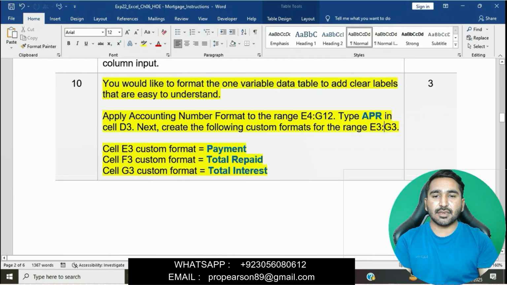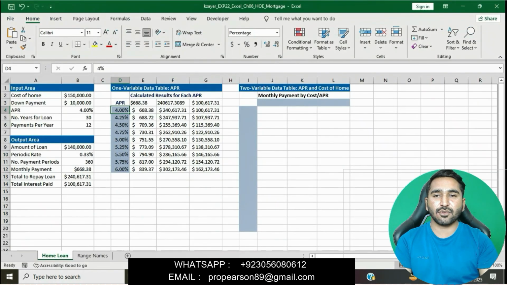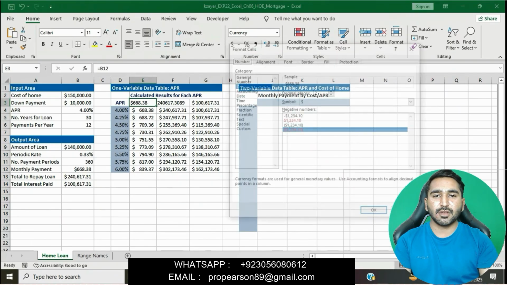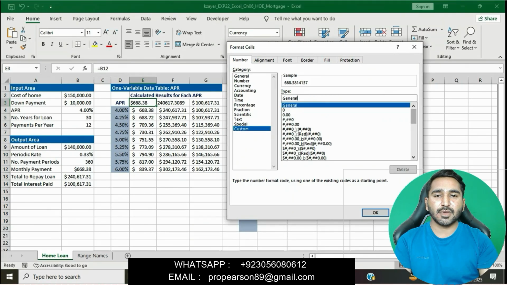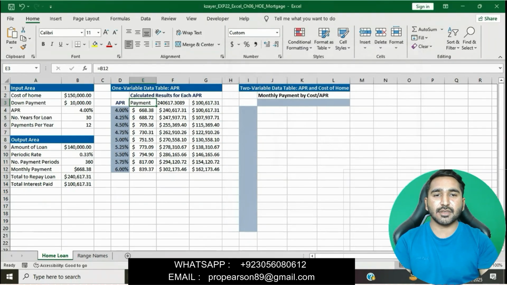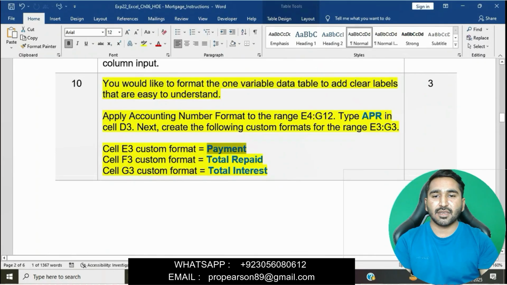Now cell E3 custom format is equal to "Payment". Okay, we will copy this Payment and then click on cell E3 and go to the Home tab in the Number group. Click on Custom and then go to General, remove this General, and type inverted commas, then type Payment, and again inverted commas. Then click on OK.